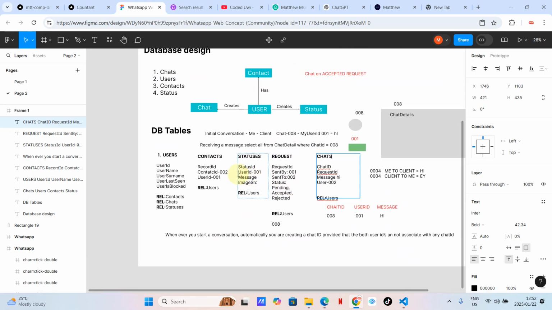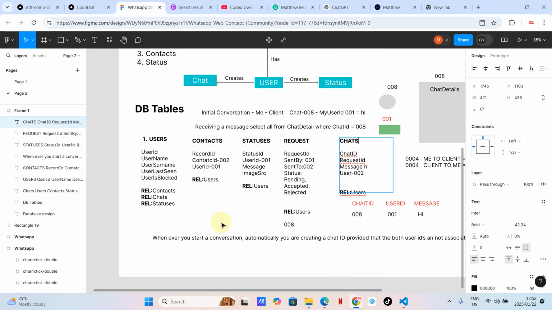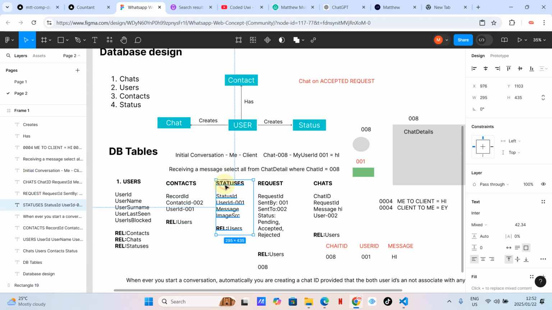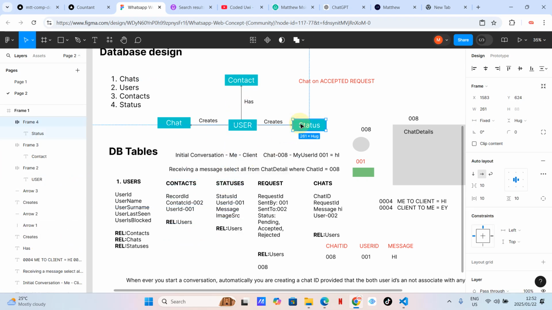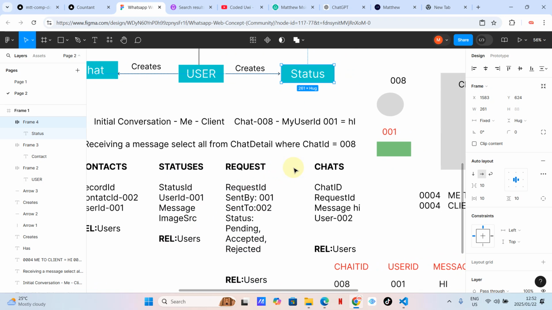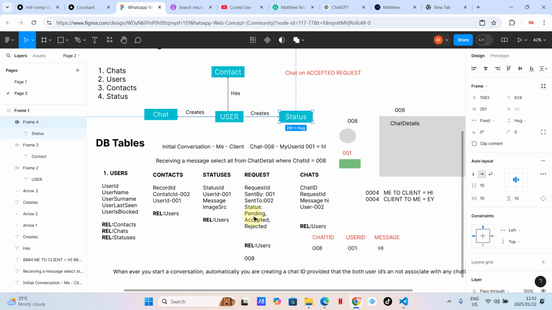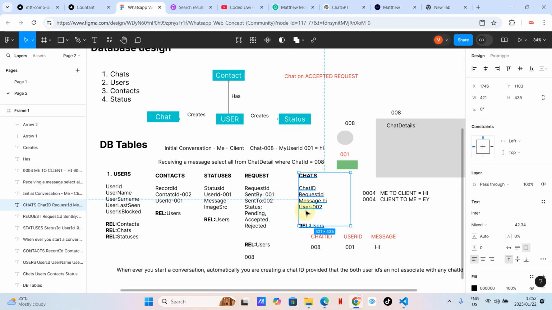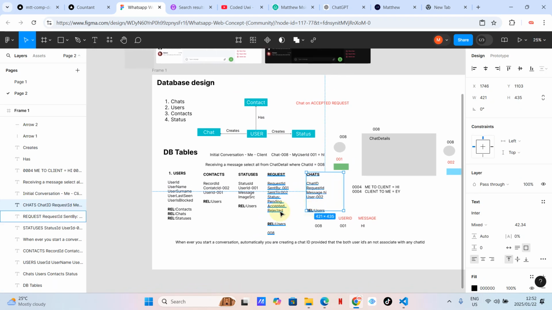I think that's all. Let's see, do I have all my tables? I've got users, it's this one. I've got contacts, it's this one. I've got statuses, it's this one. I've got requests, like friend requests, it's this one. And I've got chats, and it's this one. It looks like I'm done, guys.